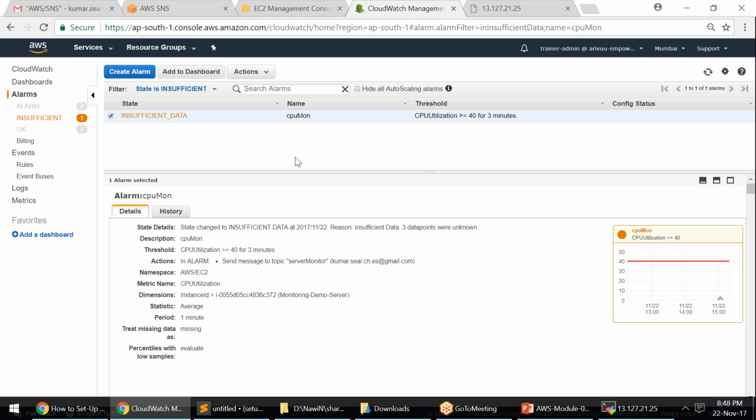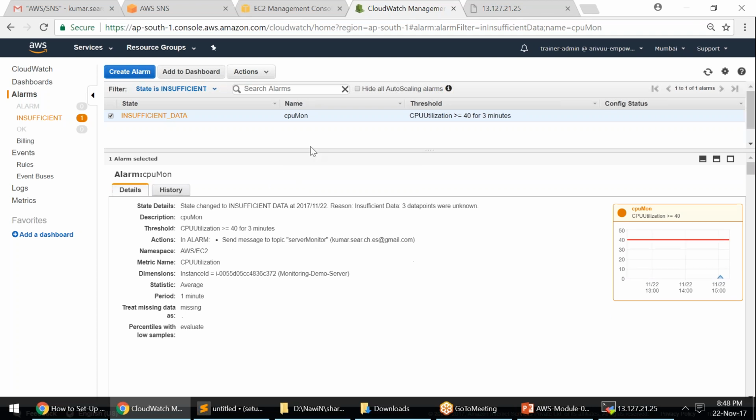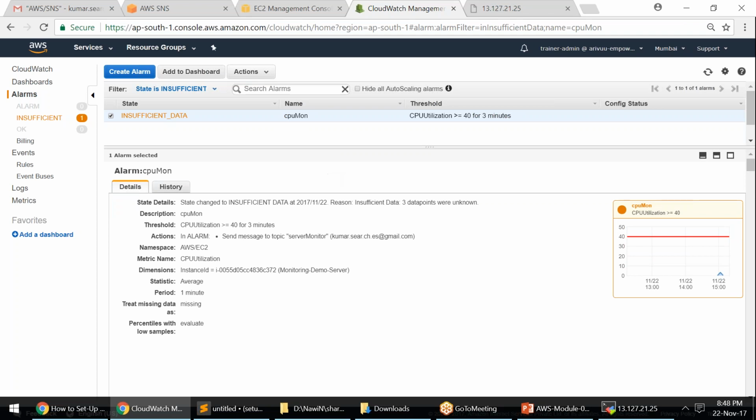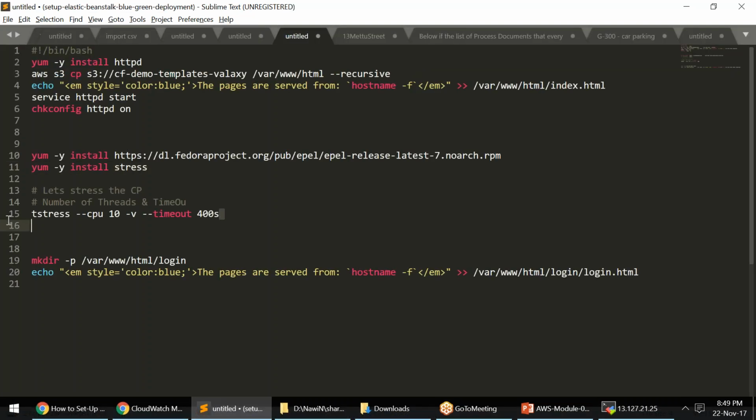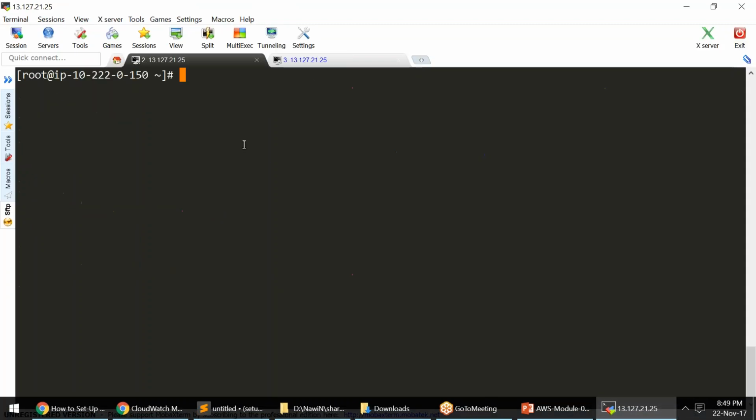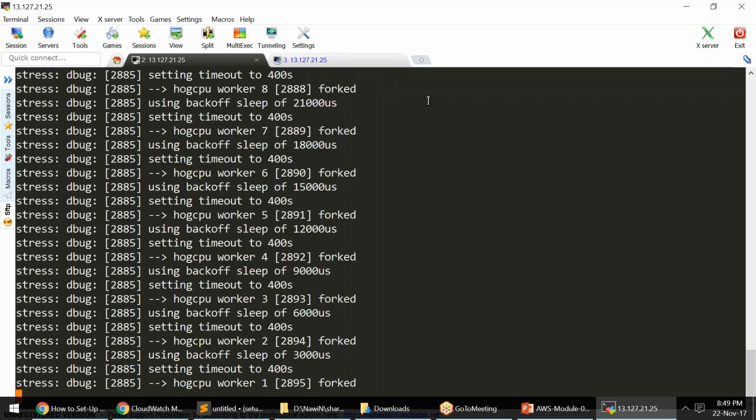CloudWatch is still working on the amount of data it needs to decide whether to trigger an alert or not. So if we want to trigger this alert, I'm going to go to my console and stress the server so that we can spike the CPU to 100%. I'm just going to copy over this command to my server here. The 400 seconds is a bit more than 5 minutes, so we should definitely trigger at least one alarm. So let me start this.